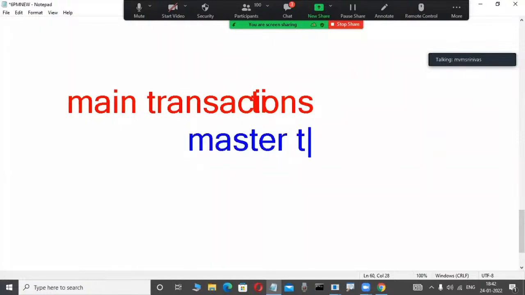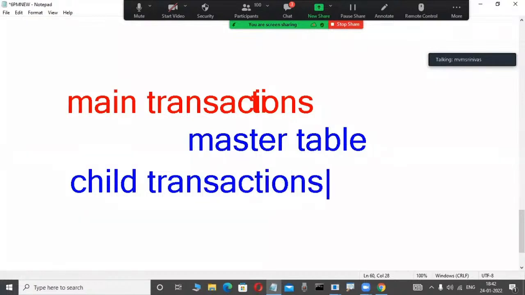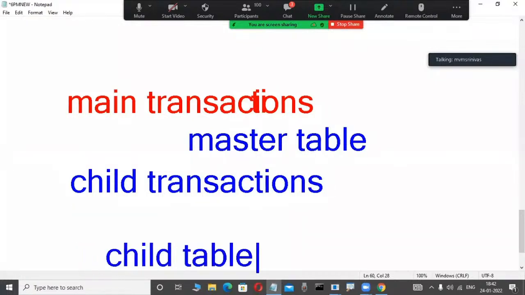Again, related child transactions, in real-time projects. Child transactions are stored in a where? Child table. Okay, fine. For example, observe here: main transactions are stored in a master table, related child transactions are stored in a child table, or detailed table, for example.